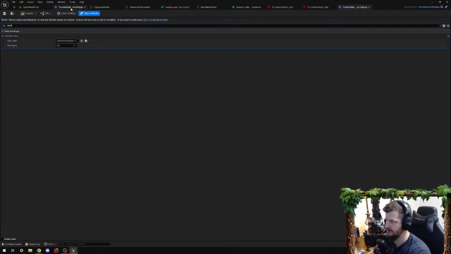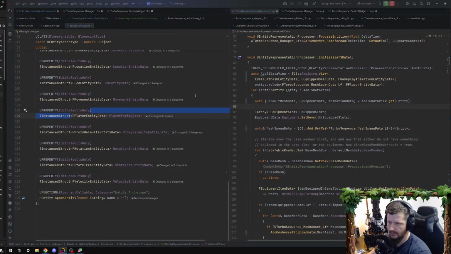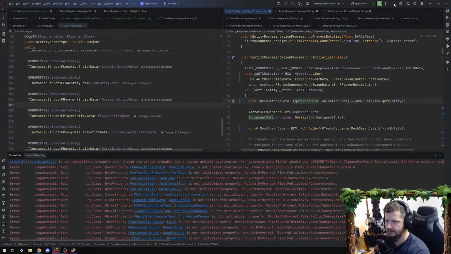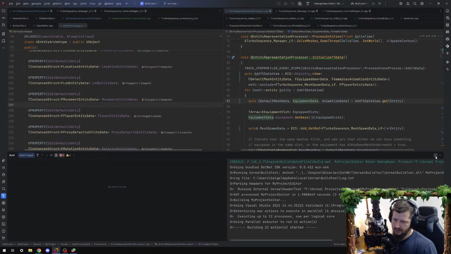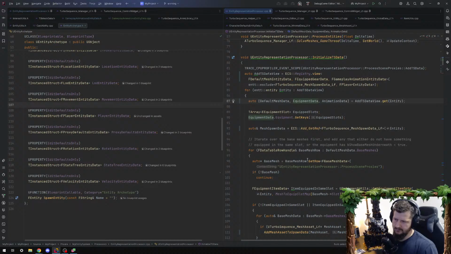which he is set to ALS. What are you set to? None. Yeah, well, that would explain why none of your animations looked correct. Okay, let's rebuild that. We're still gonna have issues though, because the turbo sequence mesh asset is not populated.